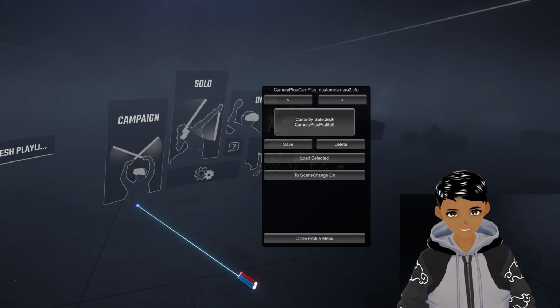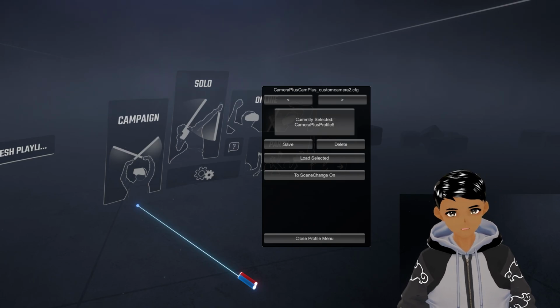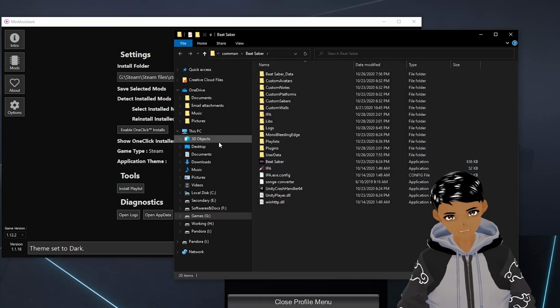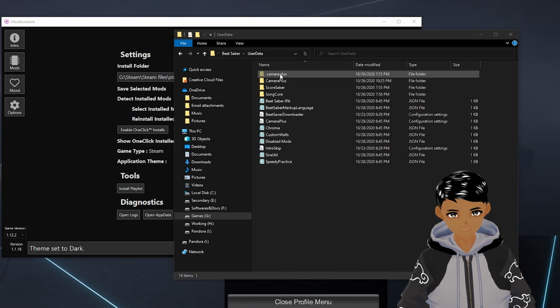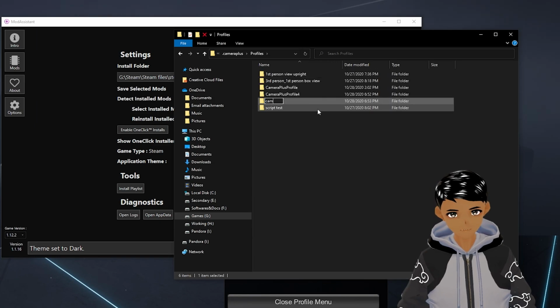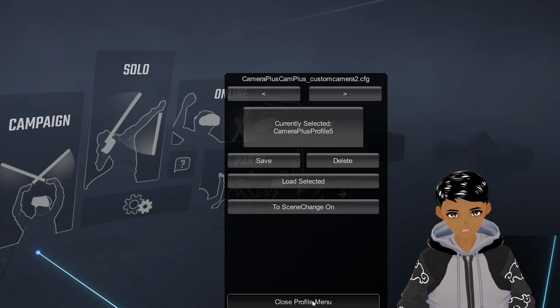Press the right arrow and you will see the currently selected profile. Don't worry about saving over it if you make changes, because it will always make a new profile. I'm not a fan of the default name it gives, so let's go to Mod Assistant, Options, Open Folder, into User Data, .camera plus, and Profiles, where you can find those files and rename them. You can also delete them in there if the delete button doesn't work in the profile saver menu.